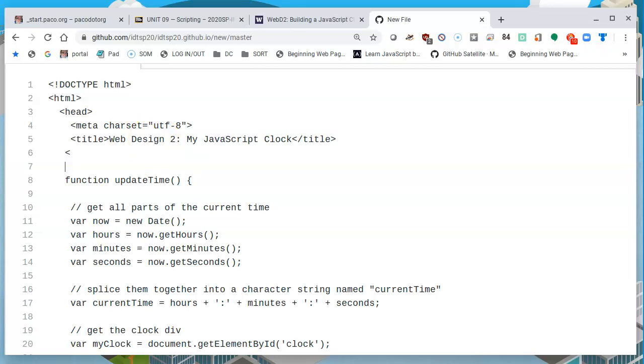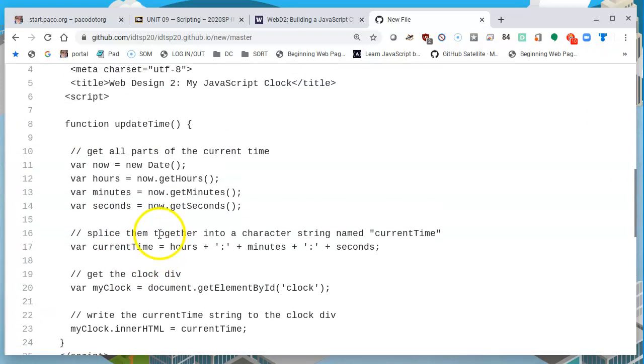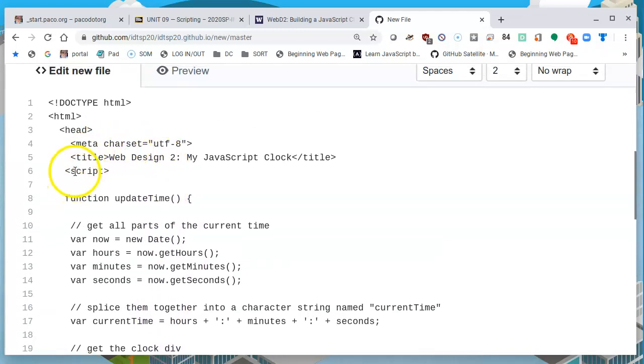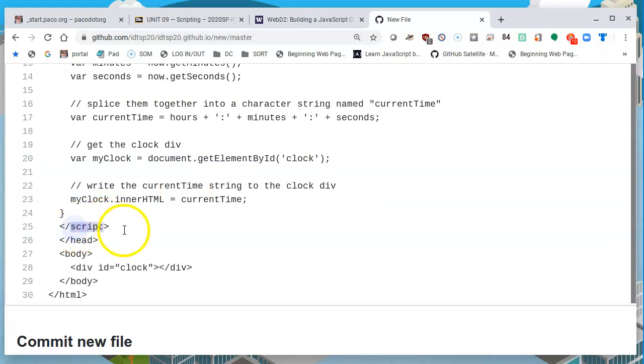I'm going to open up the bracket. Actually, I already have it there, and it's going to be called script. Close the angle bracket, and I'm going to go to the end of the function that we just pasted. So just before the head ends, I'm going to add angle bracket and slash script. So the code that I copied and pasted is now within this script that starts on my line 6 and goes all the way to line 25. I'm going to put in an extra space here just so that I can read it a little bit better.